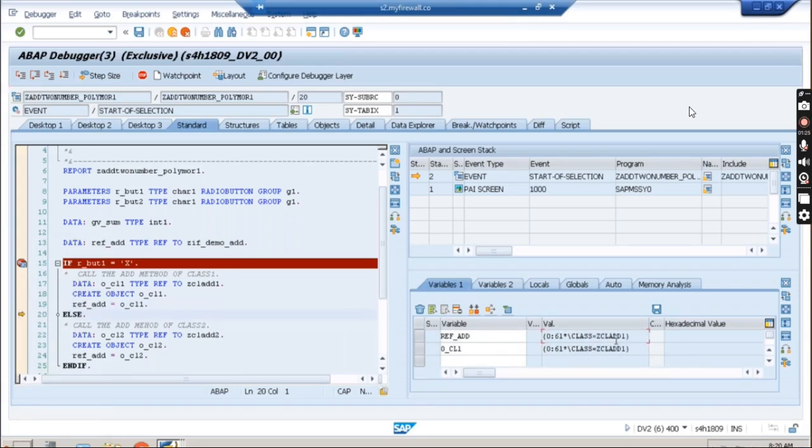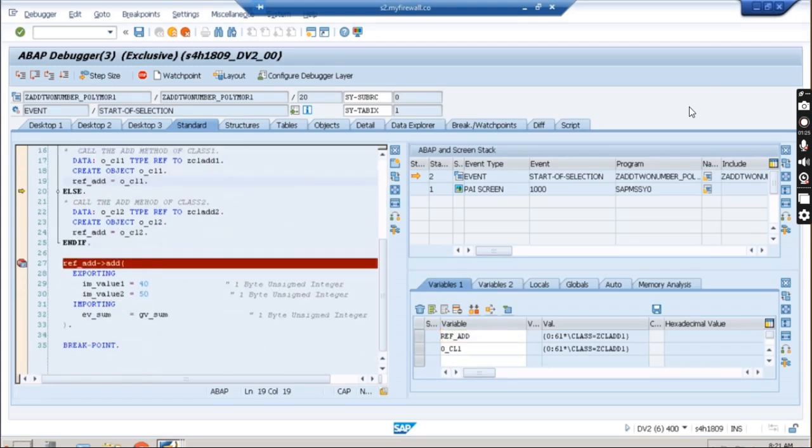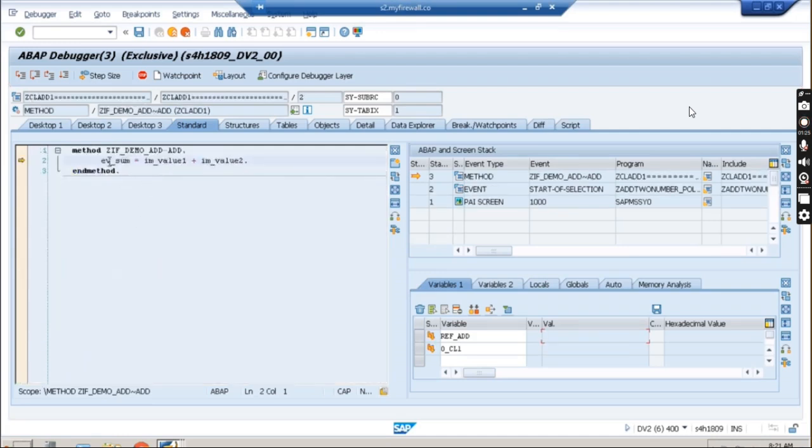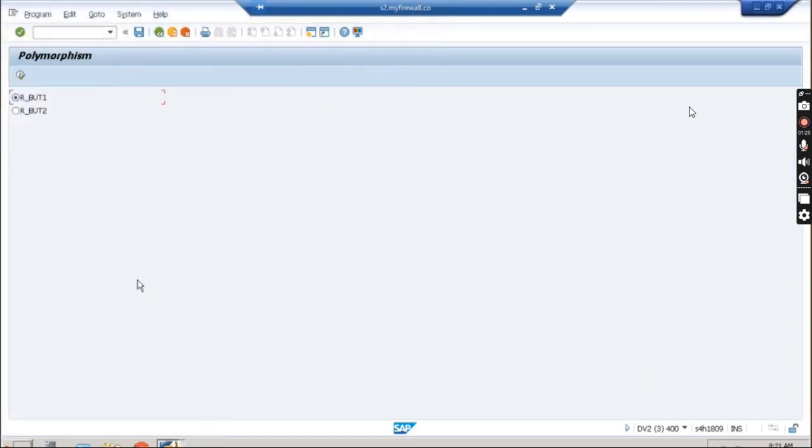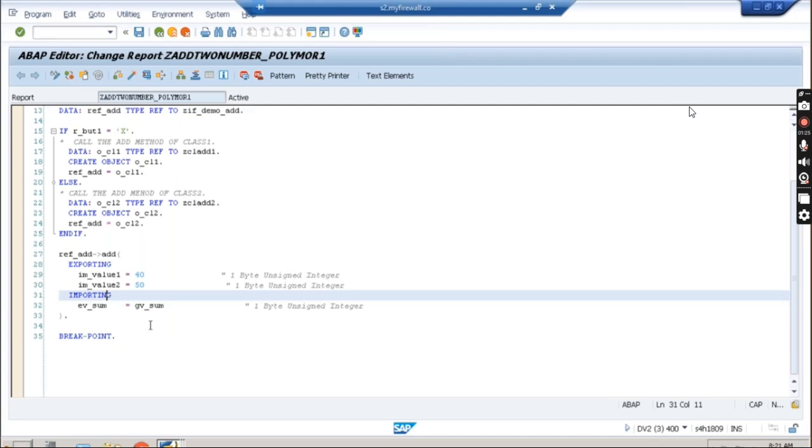Press F5 and you can see that now the same class, this interface reference has started pointing to the same class which is over here, right? And now this interface reference I'm going to call over here, so it will call the method of this Z class, and you can see that this method has called if sum, im_value1, im_value2. So taking the advantage of this interface, SAP has introduced the BAdI concept.